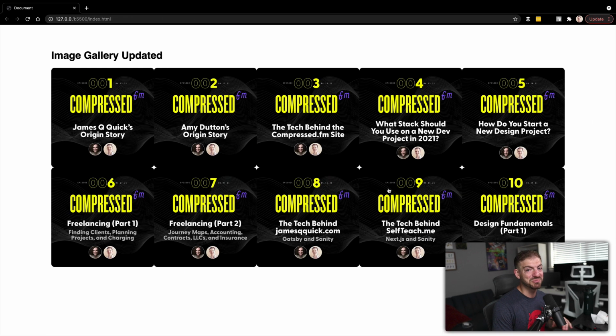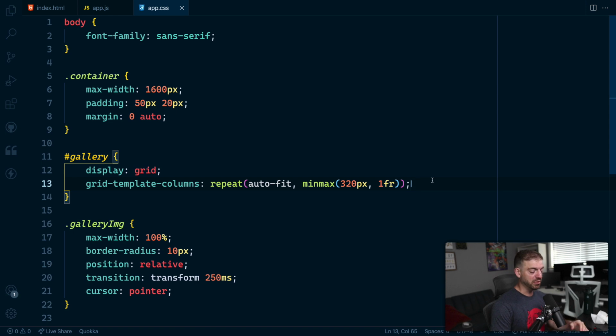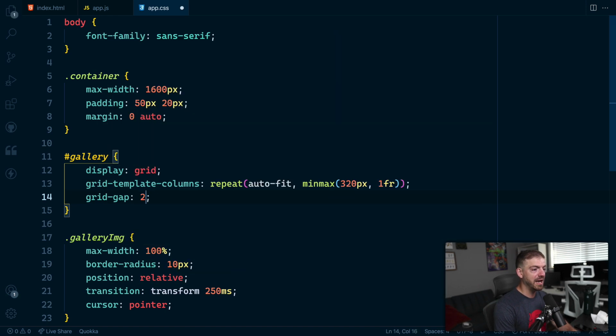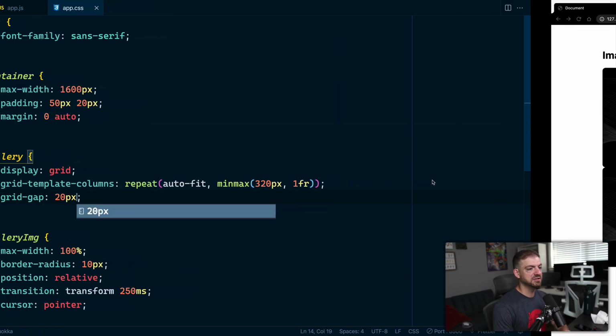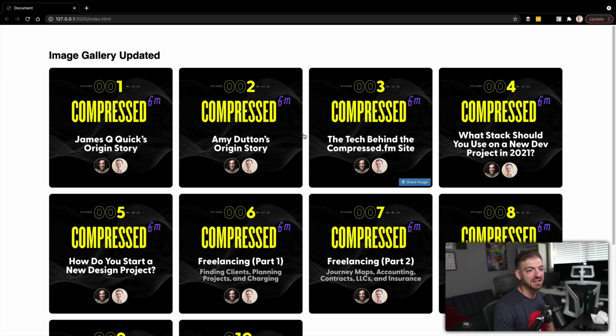And then we need a little bit of spacing in between. Thankfully with grid, we have grid-gap of 20 pixels, and that ought to give them some space and they start to look really good. So those are looking decent. We have the cursor pointer. It's not really clickable yet, or it is, but it doesn't do anything.